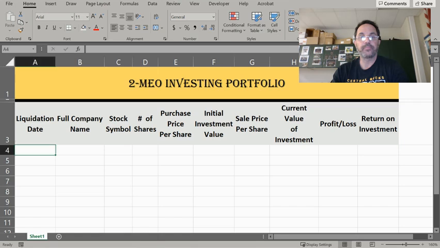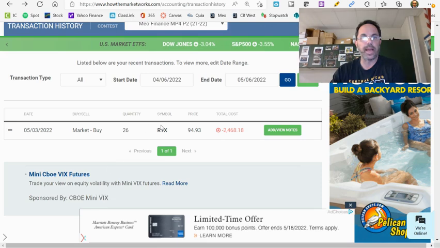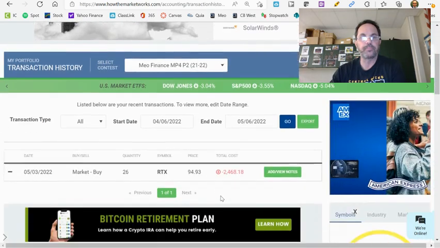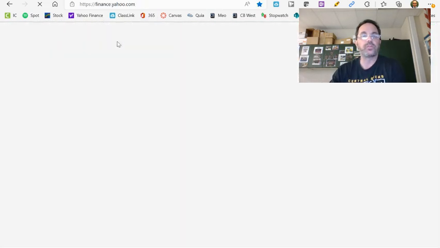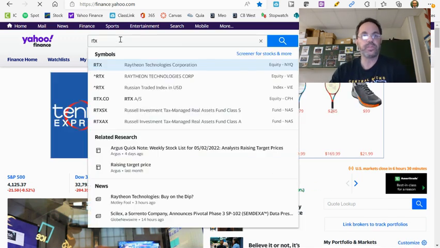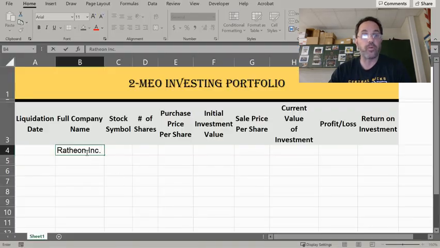So I've got the full company name, Raytheon Incorporated. I think that's it. I might have to double click on my actual symbol to be able to tell the full company name. Or if I go into Yahoo Finance, if you're not remembering, Raytheon Technologies Corporation. Okay, so that's my full company name. Raytheon Technologies Corp.